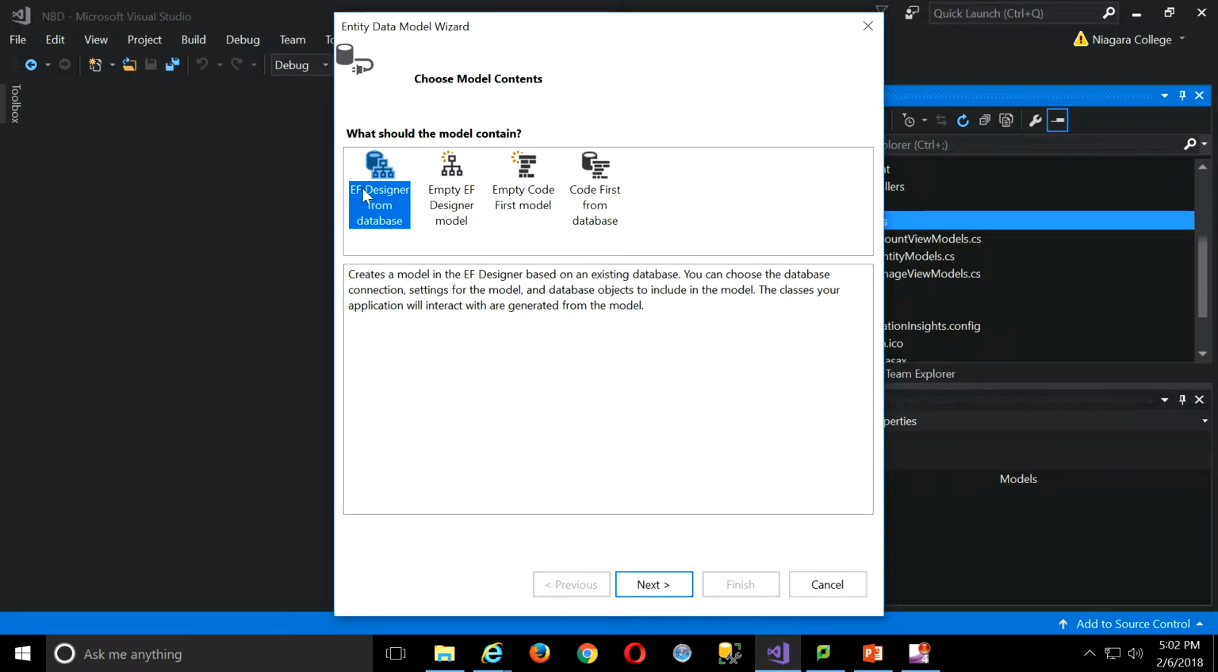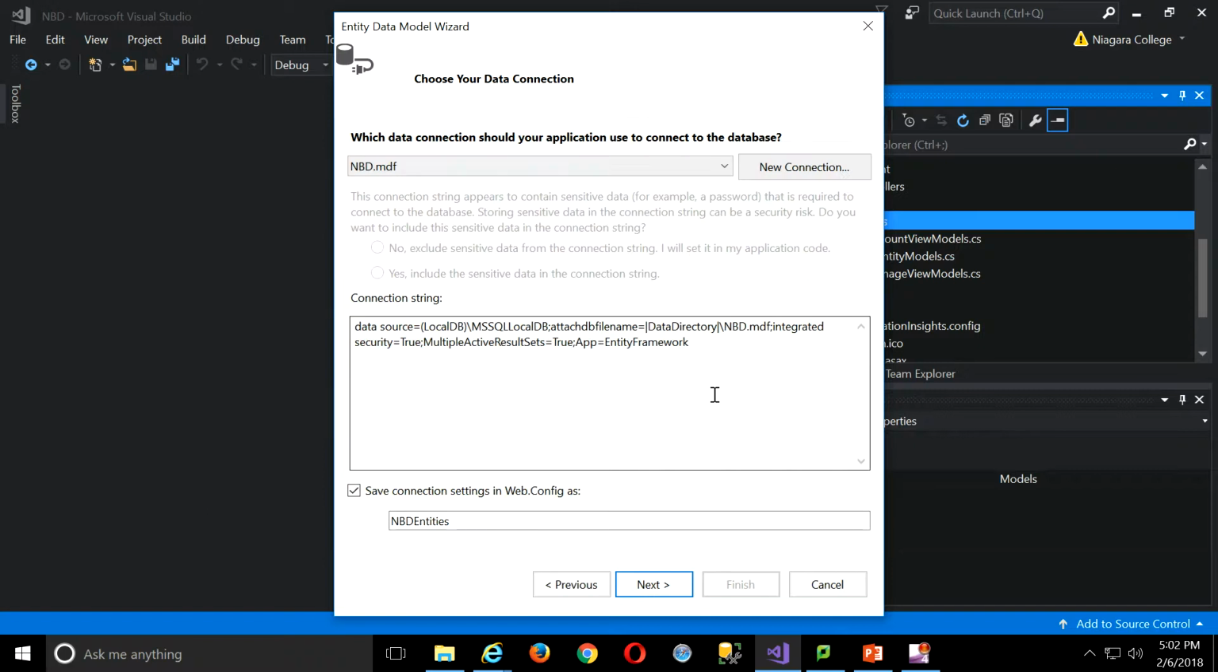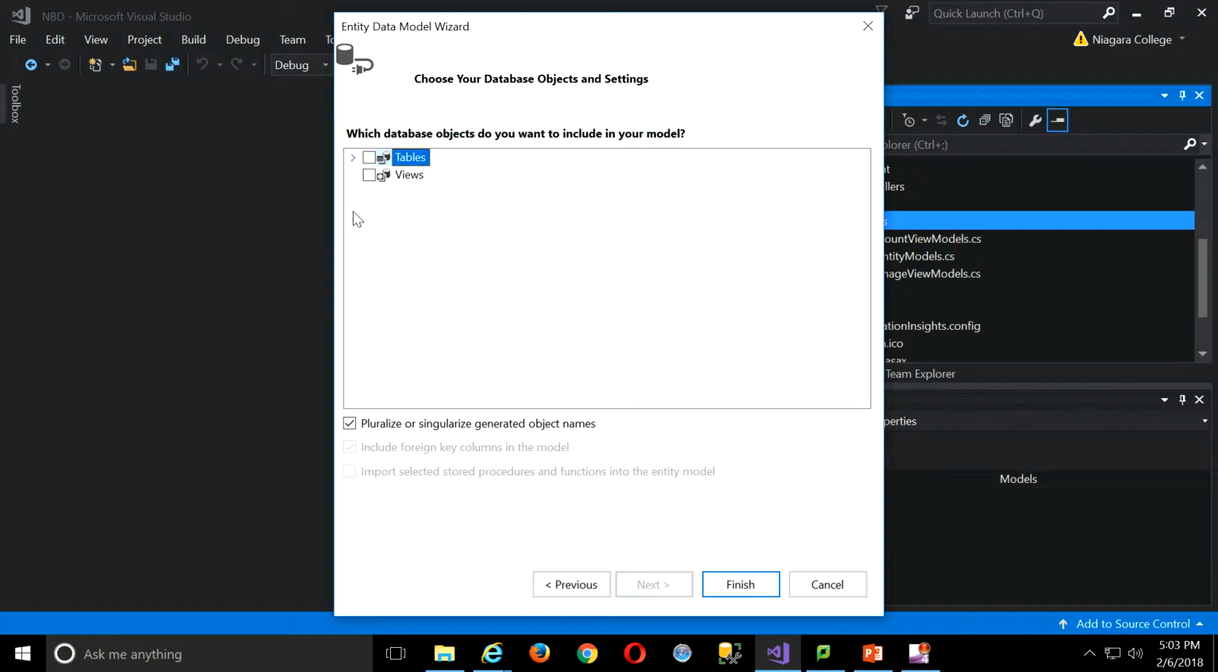All right, now here's that EF designer from database. Don't want that. That gives you that EDMX file. Look at this. Code first from database. Yes, we just want our nice little POCO classes. Okay, thank you. So I'll select that. Data connection. So here's the connection string. Save it in the web config file. Oh, thank you, Mr. Wizard. Saves me putting it in there manually. And I'll just select all the tables. There's no views. And I'll click finish.